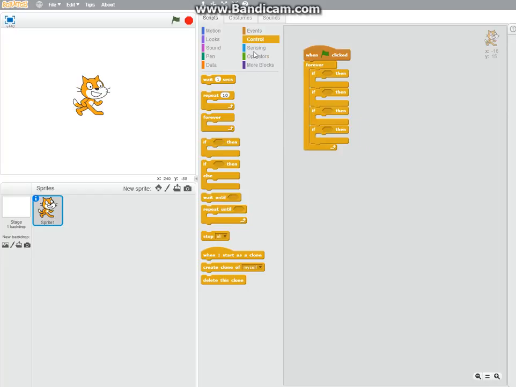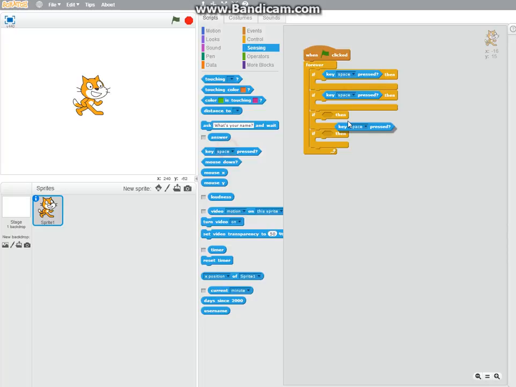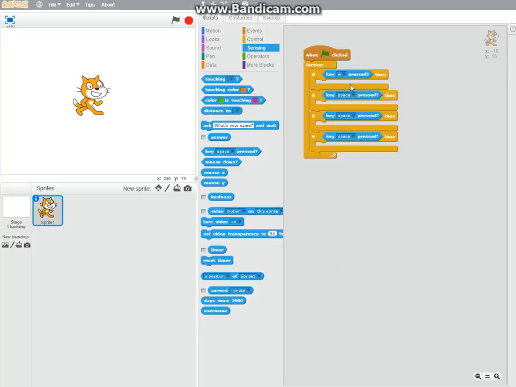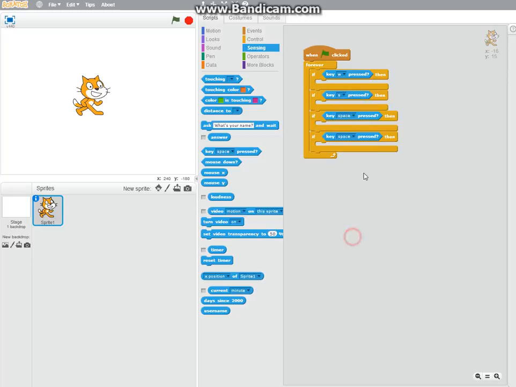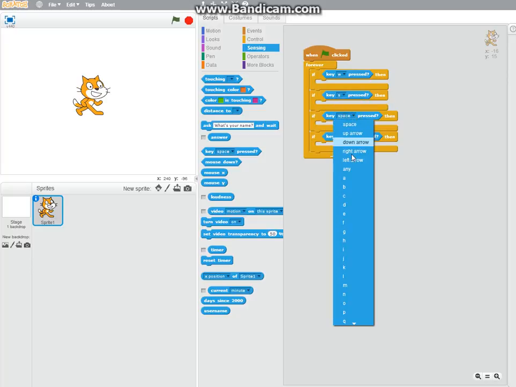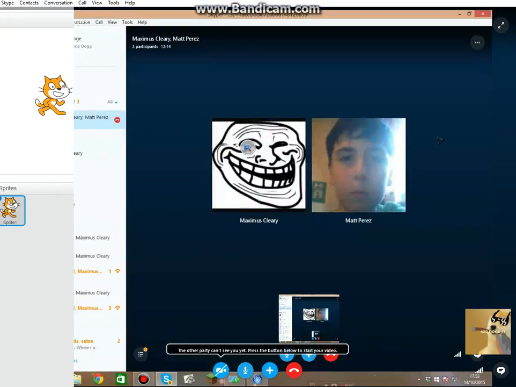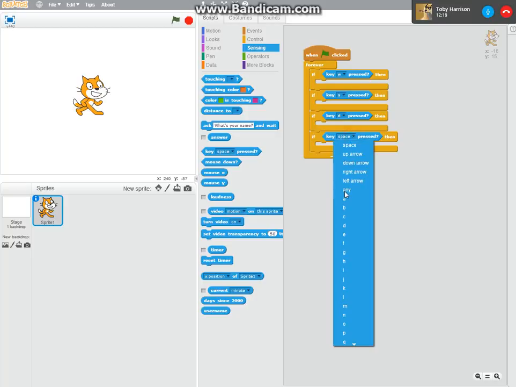And then you want to go into sensing. And then you want to get, when key space pressed, we're gonna change that. So I'm gonna put them in order like this. Then you wanna change this one to W. Not in the like W A and D order. Change that one to W. This one into S, I believe. Okay, I'm gonna change this one into D, and this one into A.